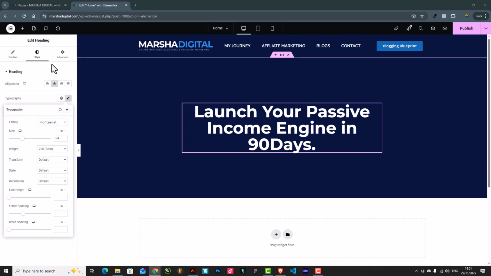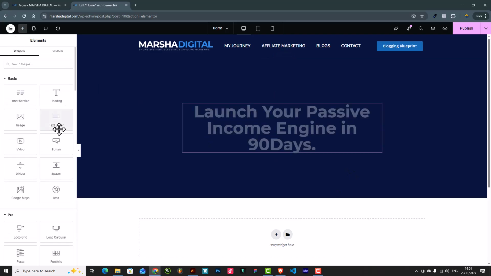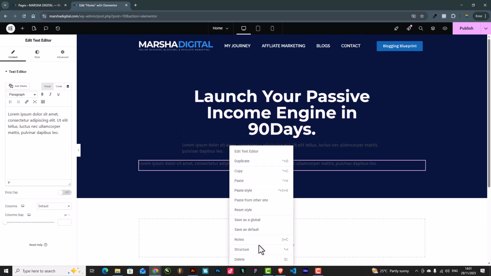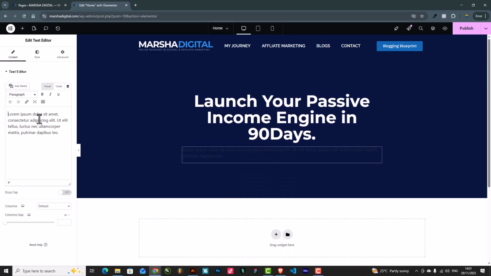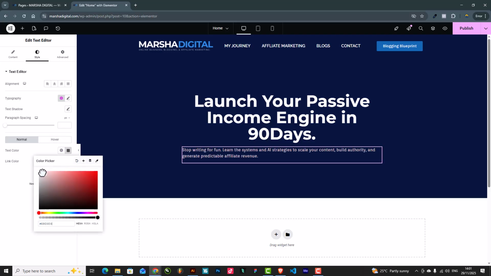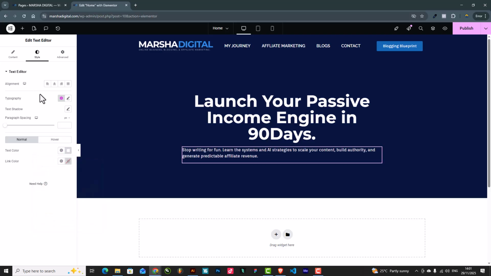And I'll bring in a description below here. So click on that, go to text editor, click, drag, drop it right there. In case it makes a duplicate, just delete it, and let's have our content over here. So basically what I'm telling people is stop writing for fun. Learn the systems, AI strategy to scale your content, build authority and generate predictable affiliate revenue.